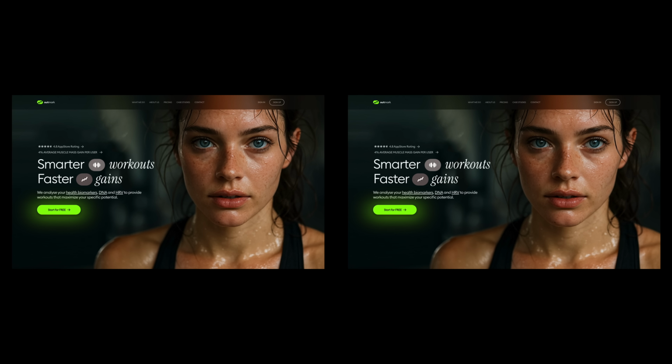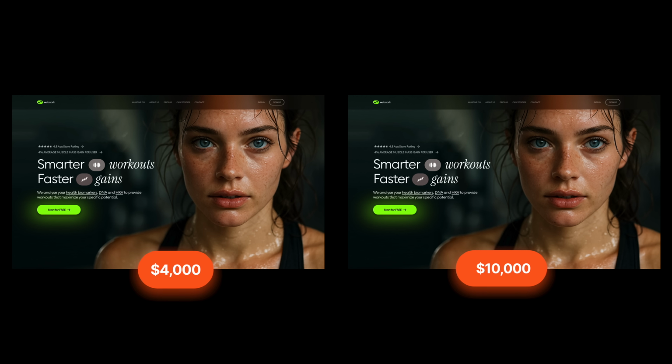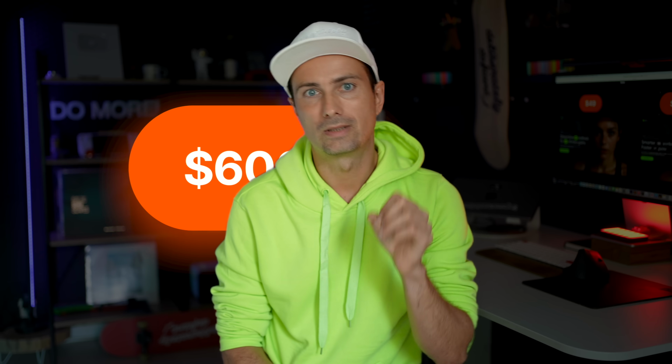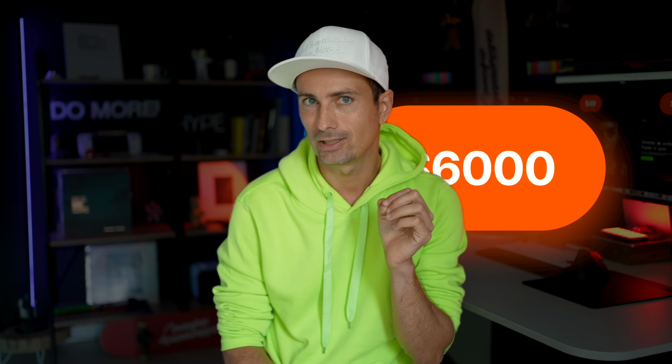Now we have two websites with the exact same visual and copy, yet still one is worth 10,000 and the other just 4,000. Same copy, same visual, same layout. What's the difference? Some say that being confident will allow you to charge more for your work, but that's not entirely true here. So let's talk about what that extra $6,000 actually gets you.